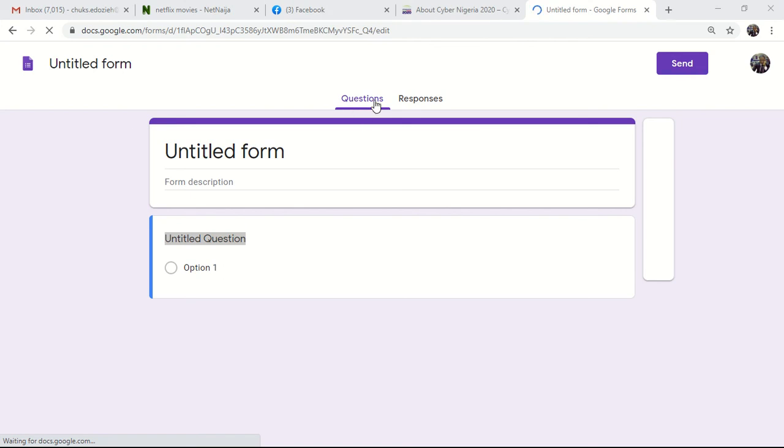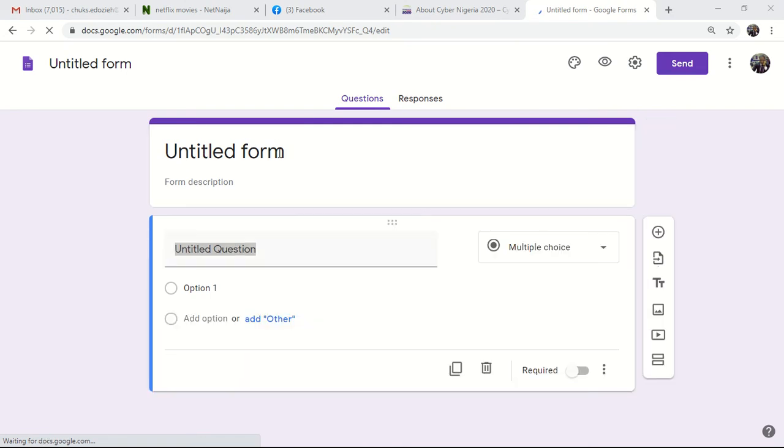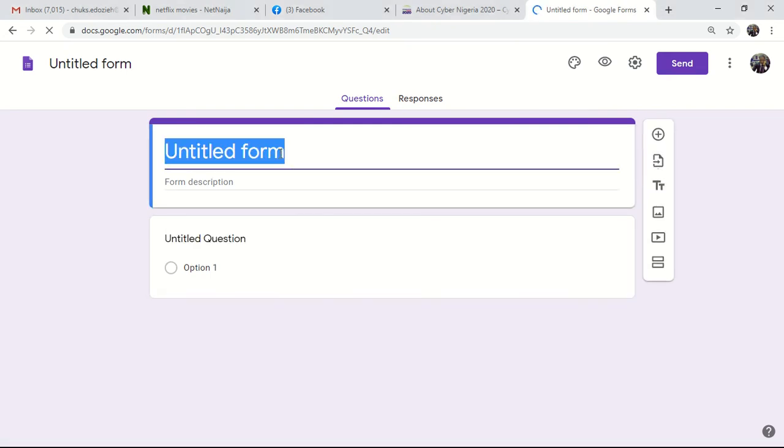You have the questions and you have the responses. I'm going to explain what this means. You have untitled forms. There's a title you want to give to your form. I want to design a form. Our example form would be, let's say, computer assignment.